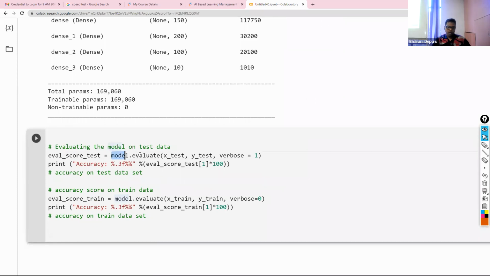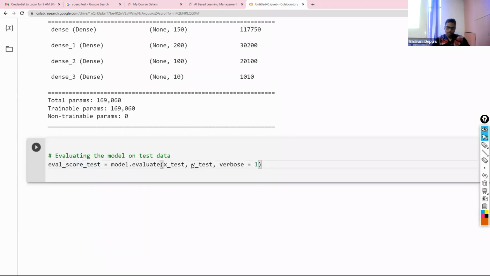Now that you have built your model, you are going to evaluate your model on the test data. When you say model.evaluate, give the test data input and output. It will score the model and store the result here. And when I say verbose equal to 0, for example, it will not show you any output.